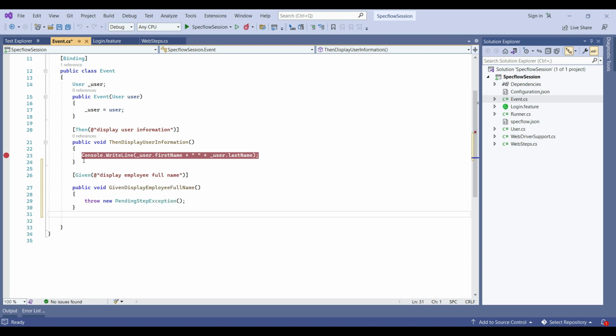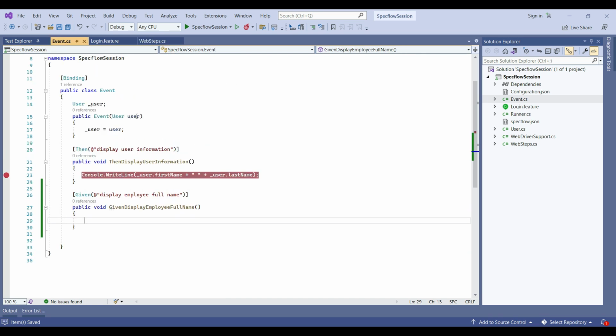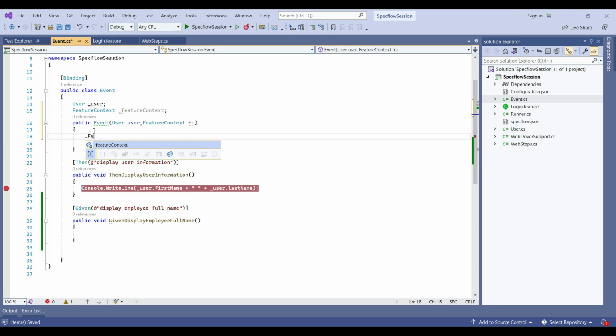Let's paste. What we are going to do is access this particular key which we have added, which is this employee full name. This employee full name we have added in the feature context. Commit here, and here we can have a feature context, and we are saying FC again. You can give any other name as well. So here is a feature context, and this is the feature context. Now we are going to assign the value, which is this feature context is equal to FC.